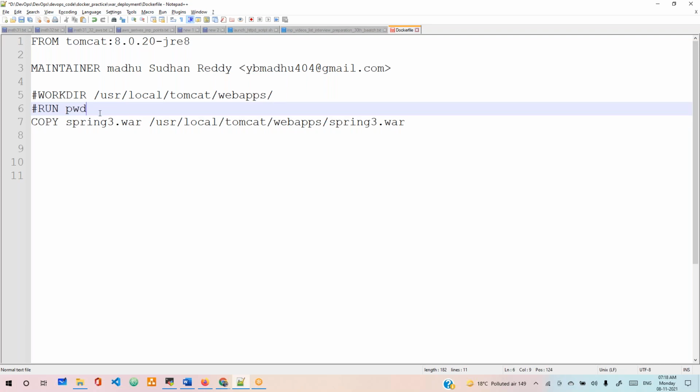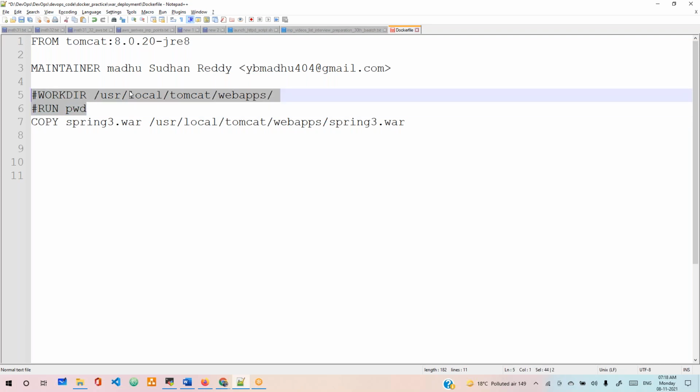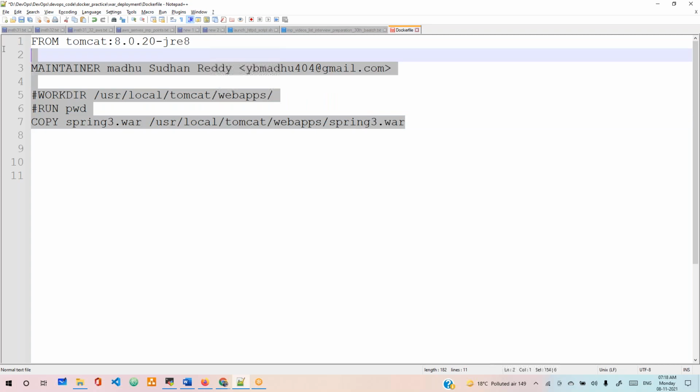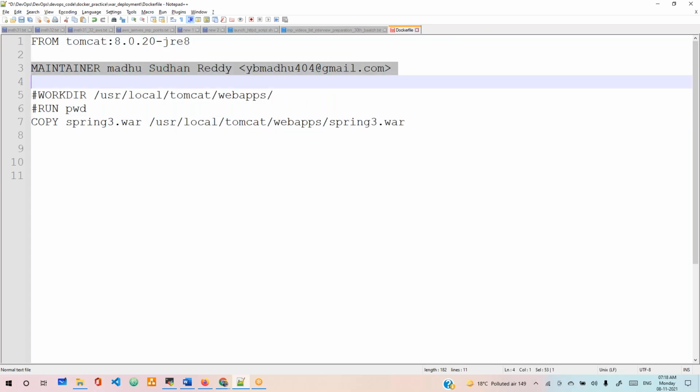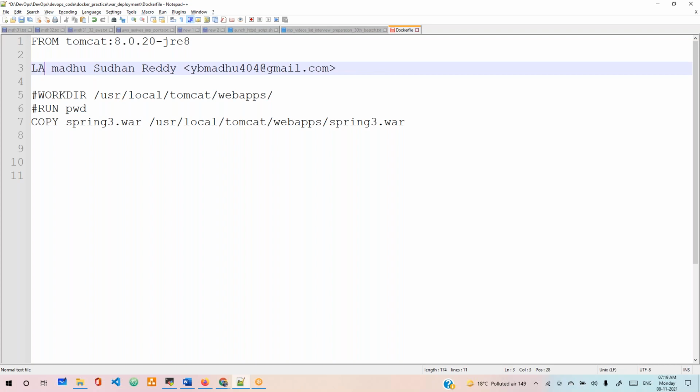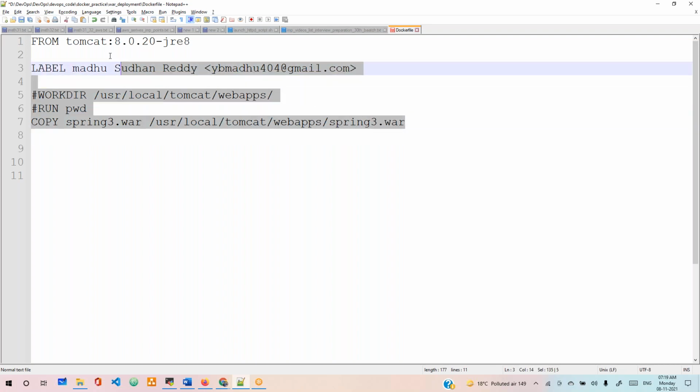Now let me show the difference. Let me uncomment this to copy this. Even this maintainer is optional. Or else, nowadays, maintainer is deprecated, and now we can use the label. Okay, label. Is it clear, guys? Any question on this?